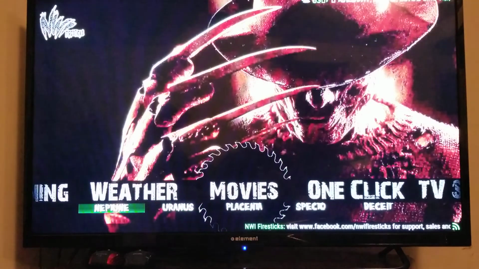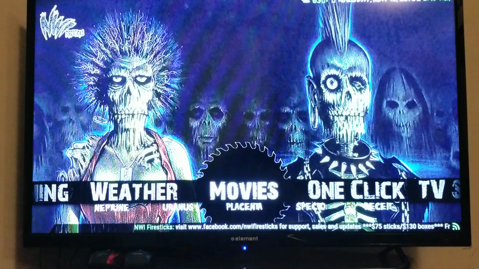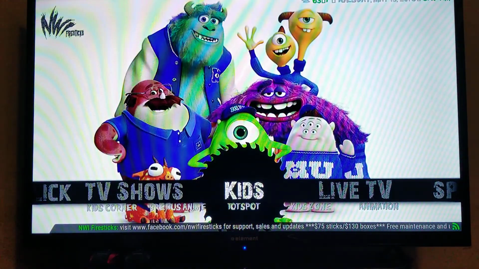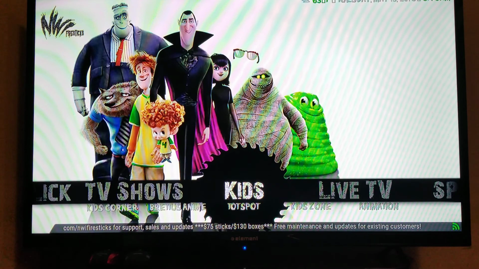Always left to right is my favorite to not so favorite. The seat is pretty new, so I haven't really messed with it, but it replaced an add-on that wasn't working very well anymore. Kids, same thing. You want a kids thing, you go down into here. You want anime, there's anime. You want animation, there's animation. You want kids stuff, it's all in there.